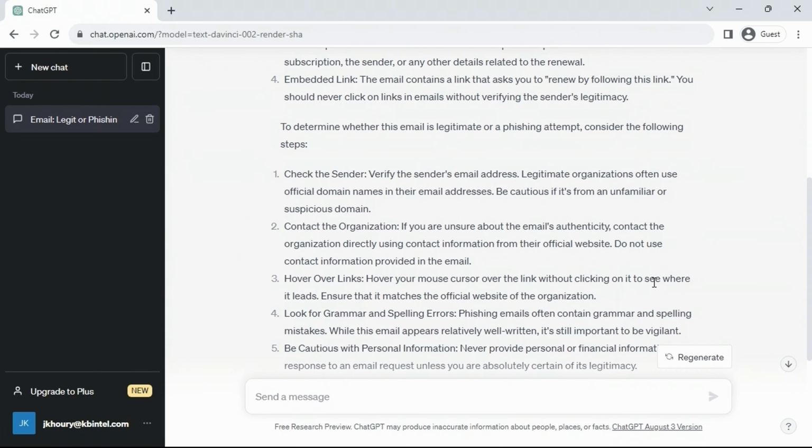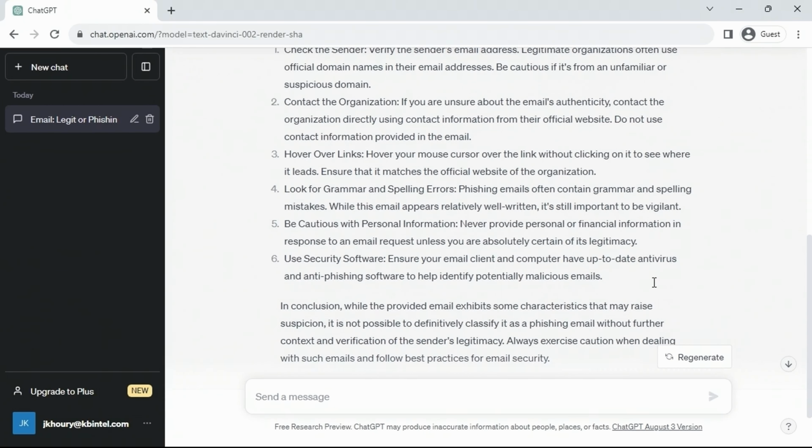Look for grammar and spelling errors. Be cautious with personal information. And of course, use security software. Ultimately, while the provided email does have some characteristics that raise suspicion, it's not possible based solely on the small email snippet that I sent to determine whether it's a phishing email or not. However, it's telling us that it's pretty likely that it is.